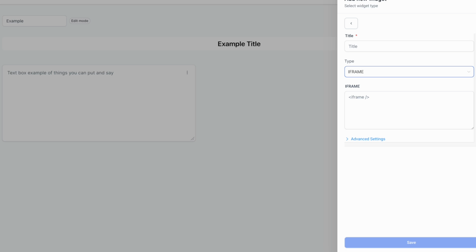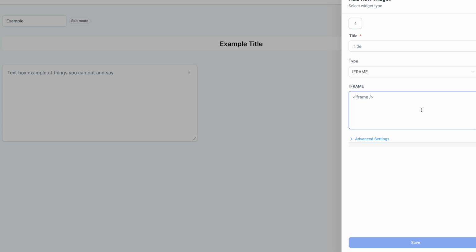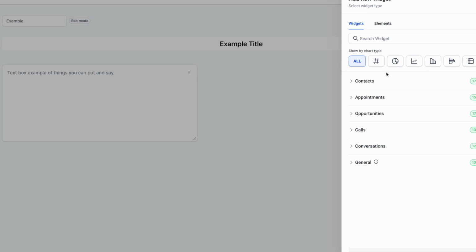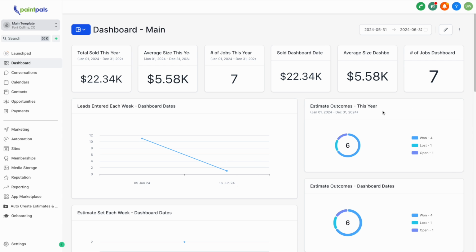I'll cover it in more depth in a different video, but if you're building certain graphs inside Google Sheets, you can actually iframe it in here and it can be interactive, but you don't really need to use that. It's there for you if you need it, but the widgets are the main thing. So this is a dashboard I made that shows what I think is helpful information.